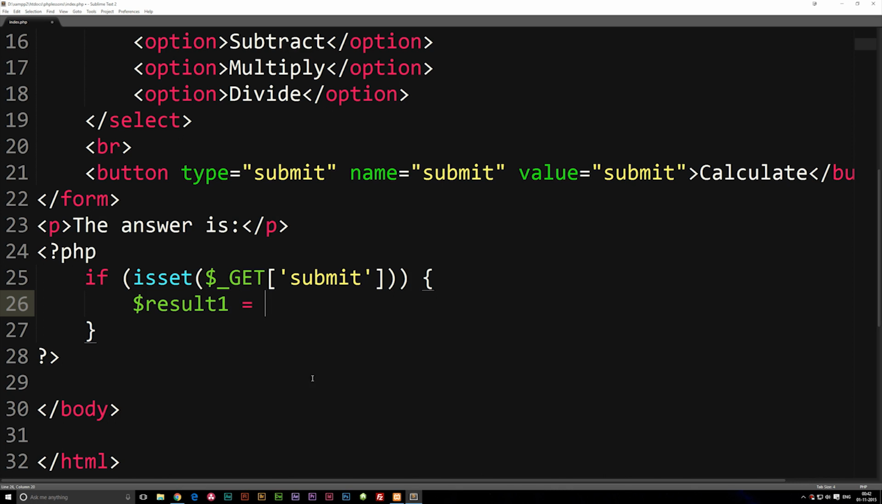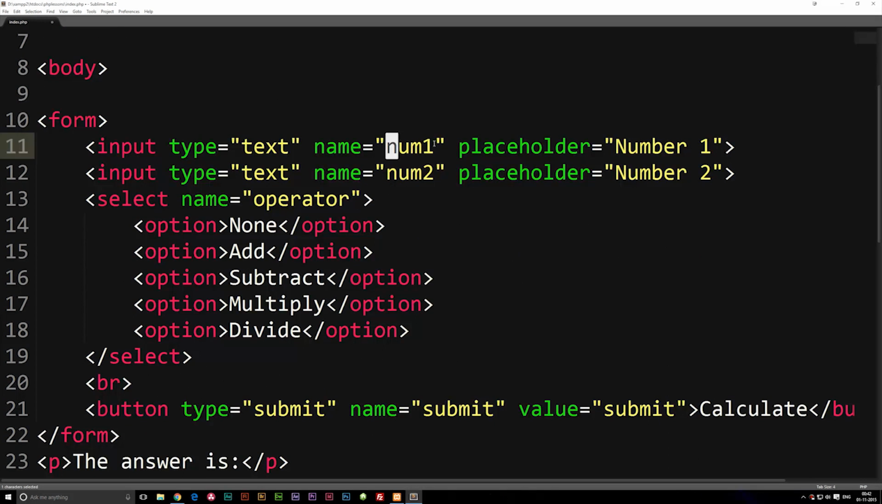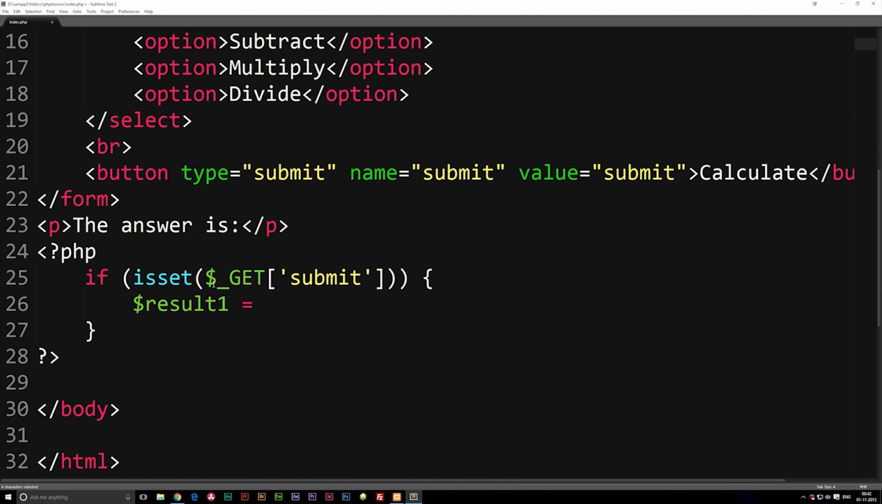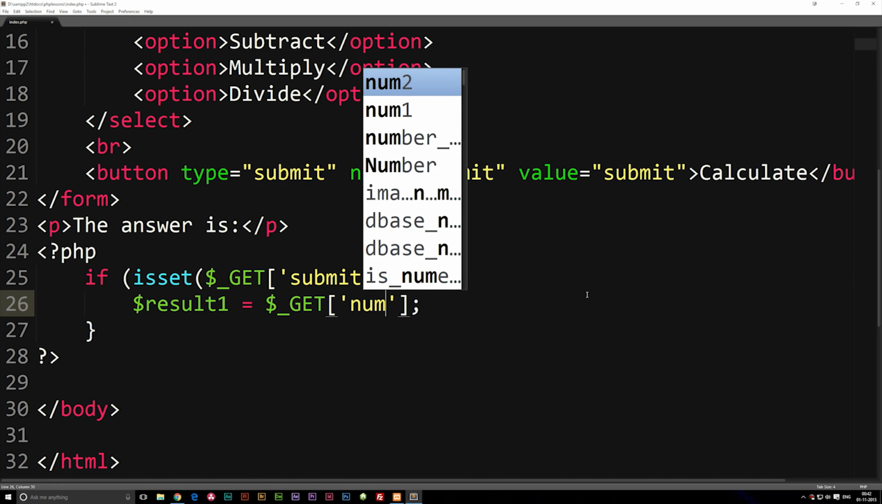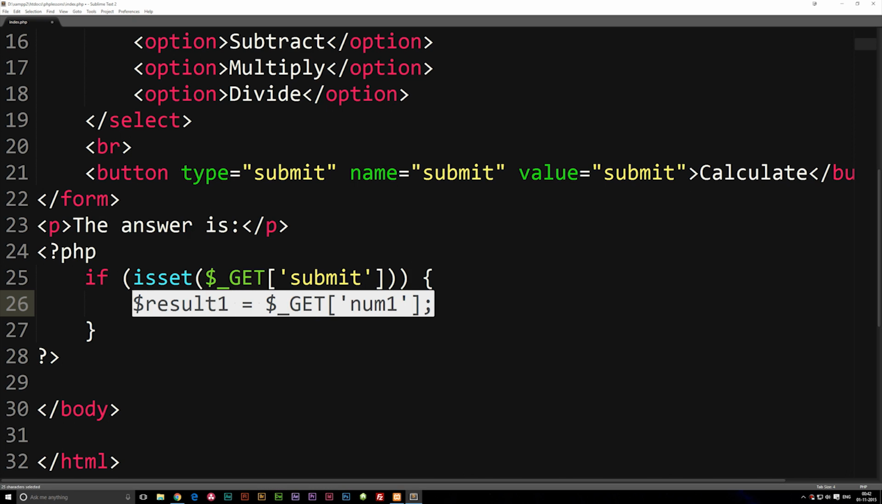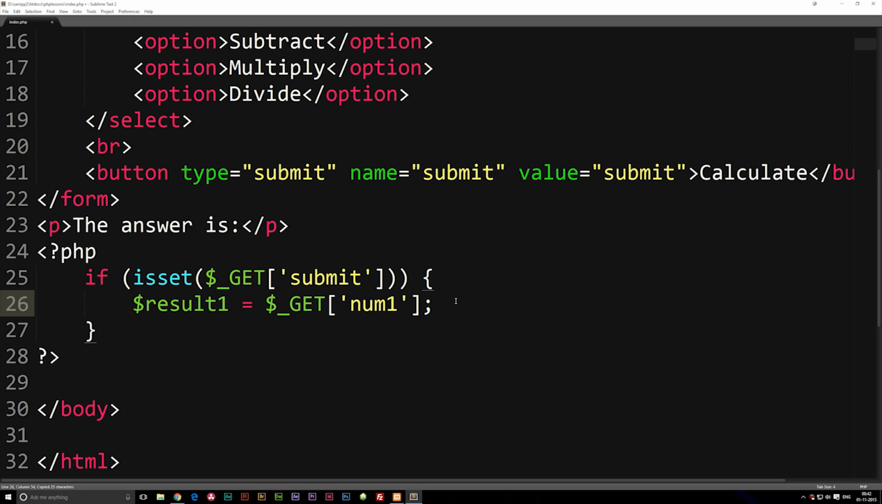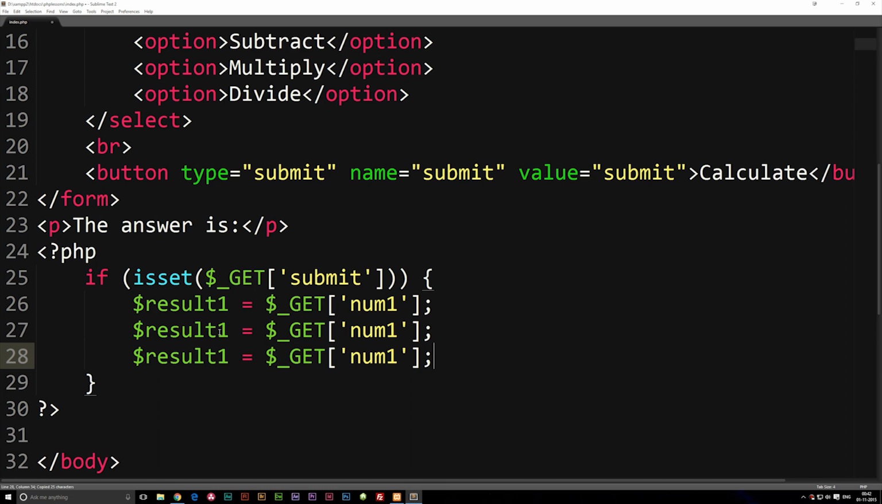We're going to set it equal to whatever's inside the URL, which has, what did we call it, num1 as a result. So we're just going to go ahead and copy our get method up here, paste it down here, and of course change the answer from submit to num1. Then we're going to copy this line, paste it below a couple of times, change the second line from result1 to result2, and change it from num1 to num2.